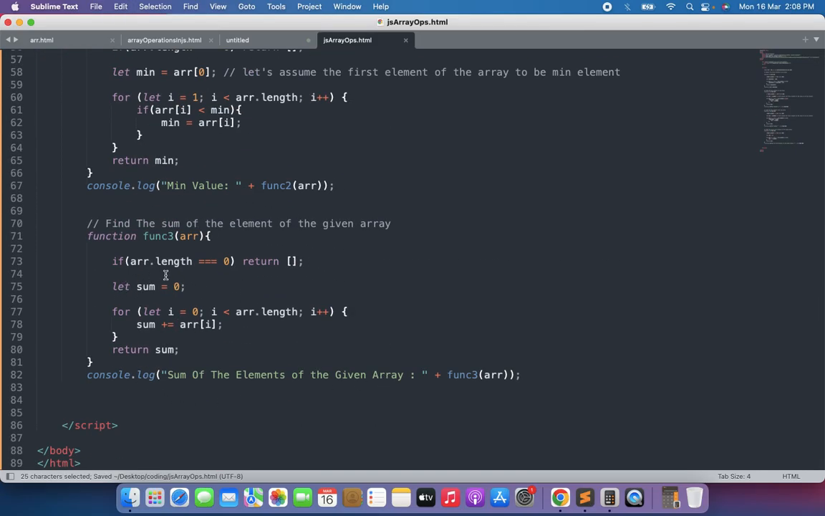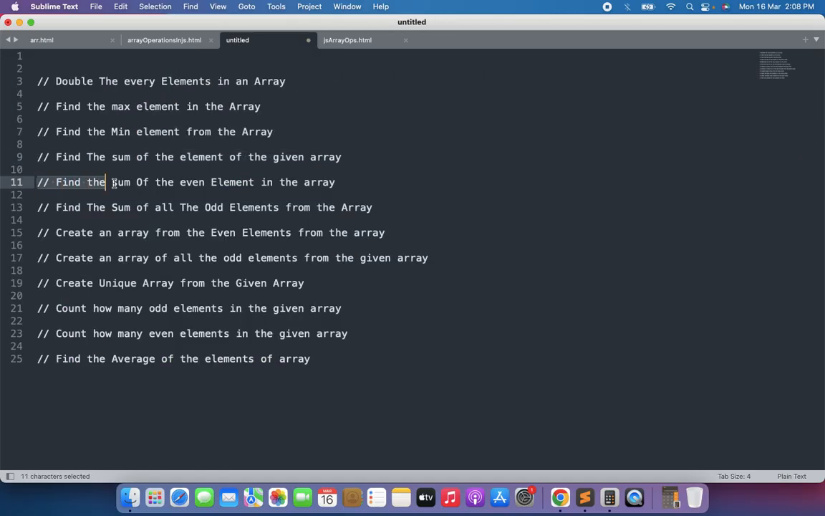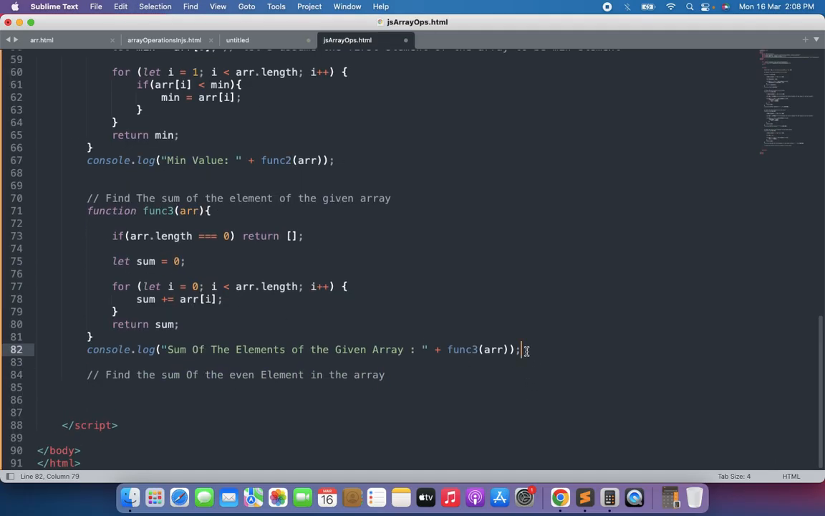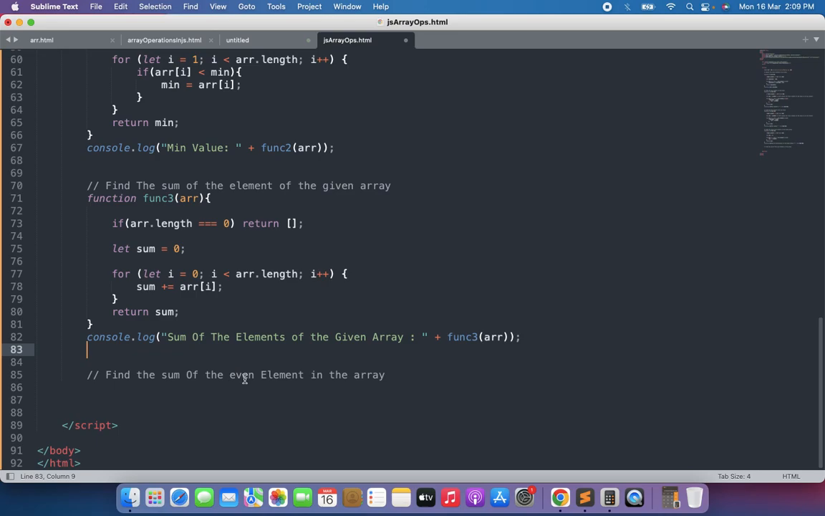I hope you know what I'm doing here, and it is self-explanatory because I have written the comment here for you also. So this is it. Now let me copy this fifth comment from here and paste it here. Find the sum of the even elements in the array.